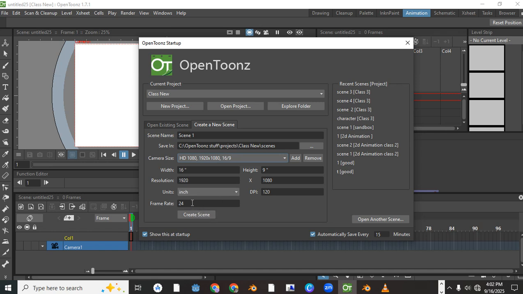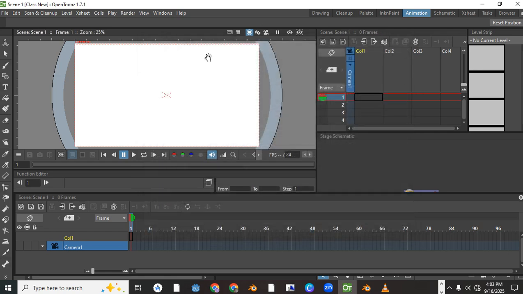Here you have the frame rate. The frame rate basically means how many pictures will be shown to you in a particular second. This is one of the things that determines how smooth your animation is going to play. The standard here is 24. You can actually go for up to 30 frames per second depending on what you are actually creating. Now here I'm going to create a scene.